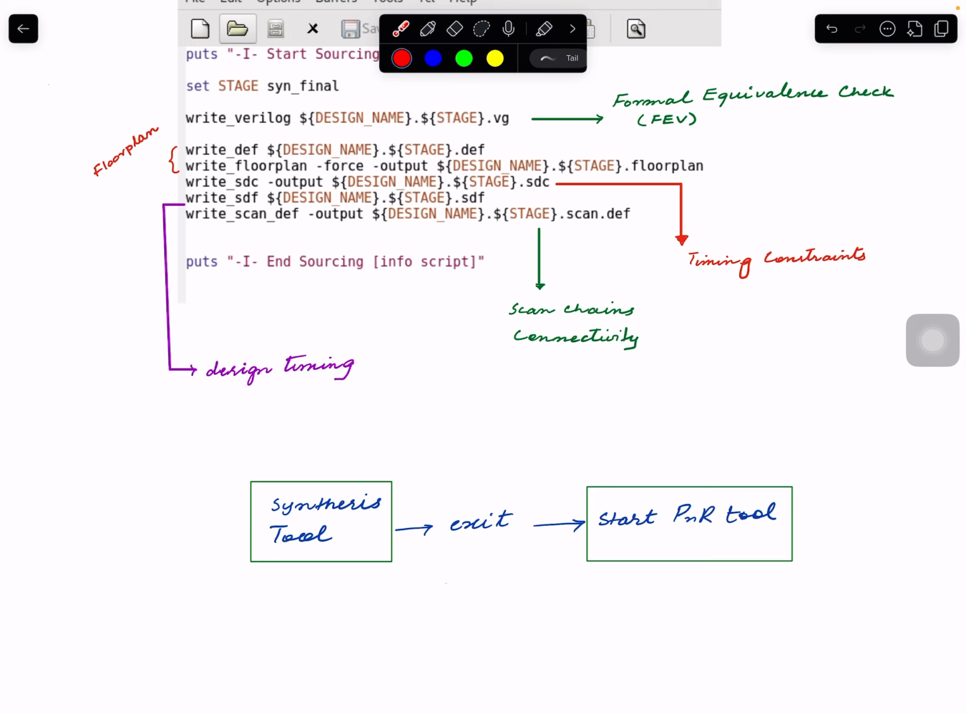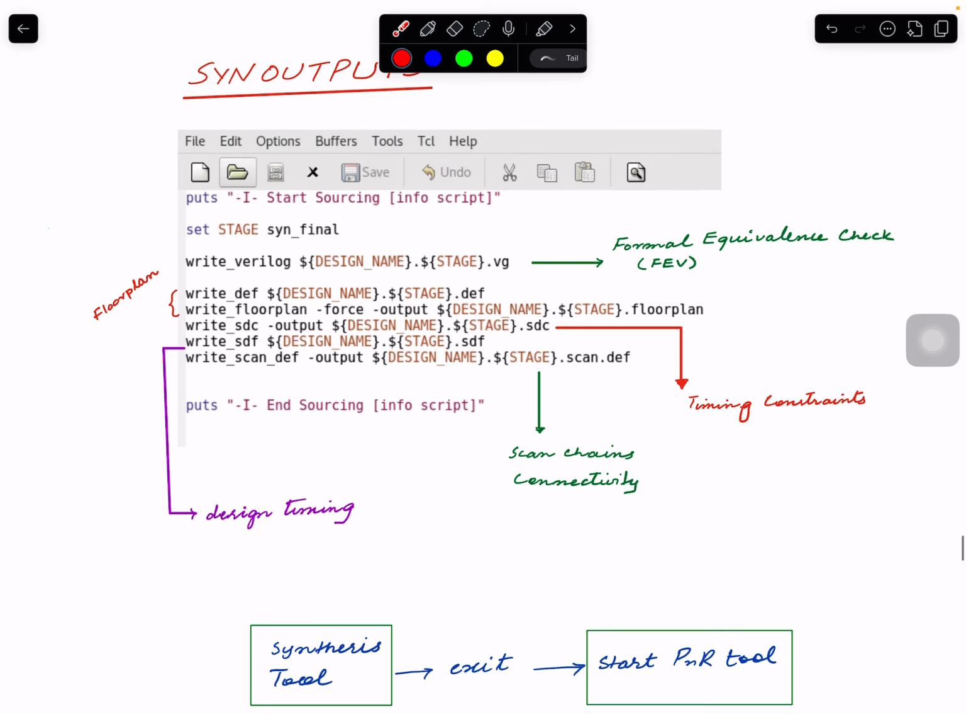But there are other tools besides PNR that might need the synthesis outputs. So let's talk about the different outputs, and then we will discuss why we need them. The very first command is just writing the netlist out of synthesis. That netlist format is Verilog. You can also use write and then specify a file format, but I rather use this one. Clearly it's Verilog, right?